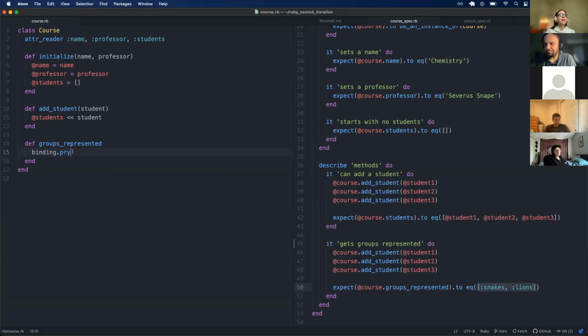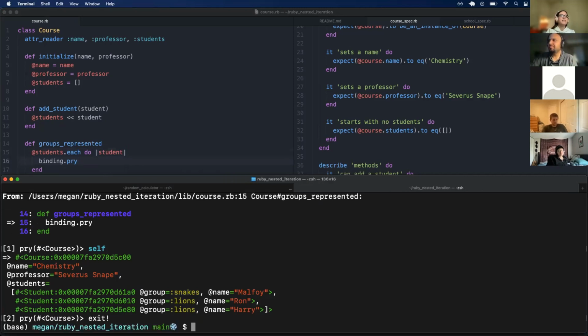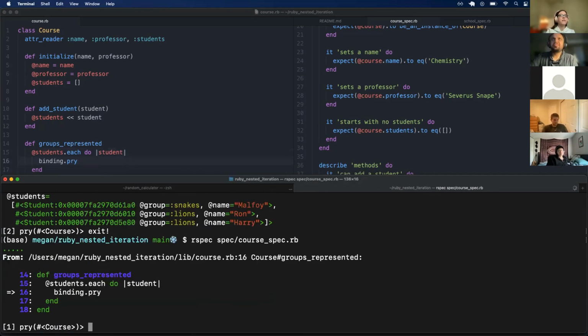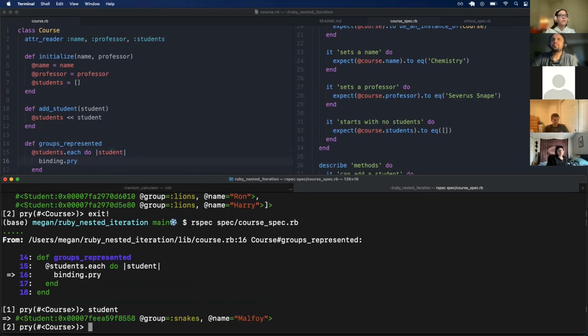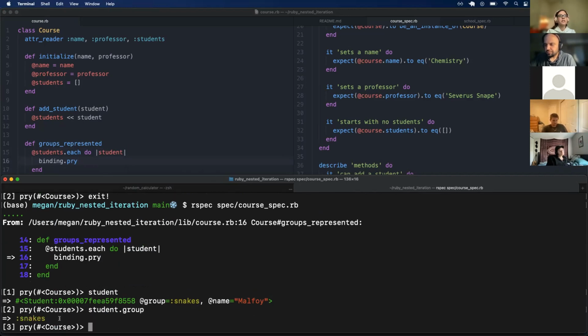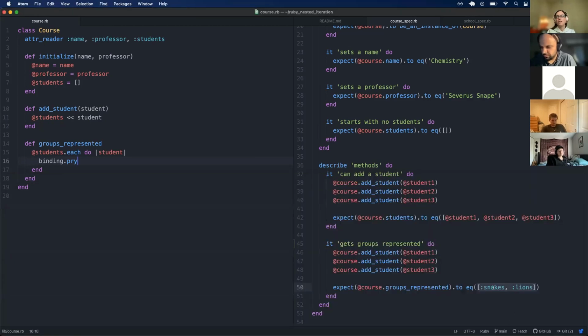So I'm going to start with each. I'm going to say, okay, students.each do |student|, and I'm going to throw another pry in here. I want to run this and see if I'm closer to the data point I'm looking for. Now inside of this pry, I've got access to hopefully a single student. Great. I've named my block variable student. I have access to that single student, and I can ask a student for its group. Cool. Now I've isolated that one little data point that I'm looking for, one of these little data points.